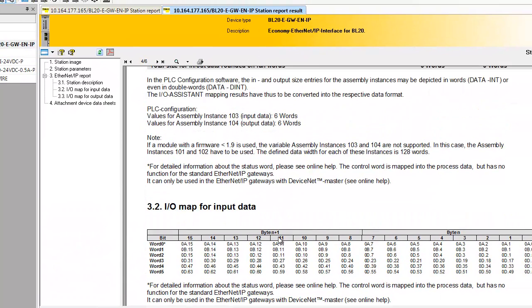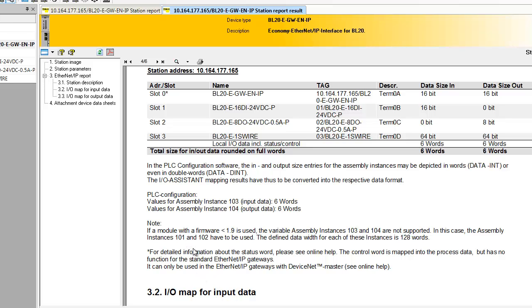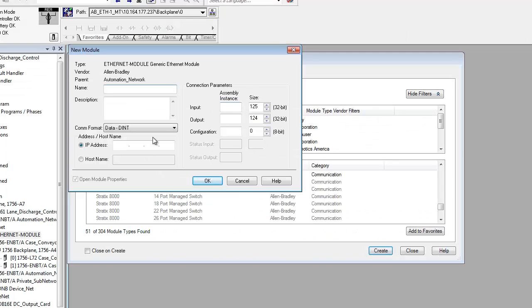Alright, if we pull up our station report, you'll remember that we're going to use 101 and 102, both with 6 words. So we're going to change this data to an integer file. We're going to change this to 6. This is going to be 101. This is going to be 6. This is going to be 102. Configuration, we're going to put a 1. IP address was 10, 164, 177, 165.